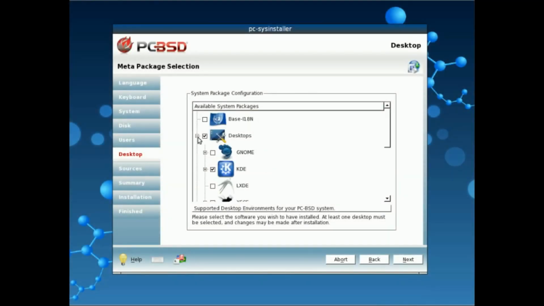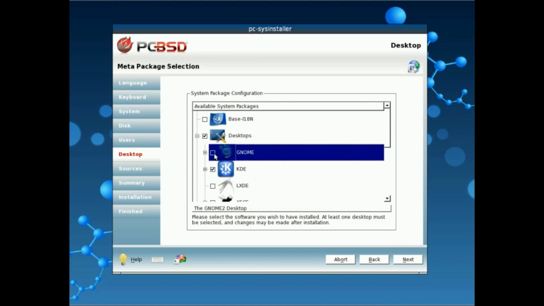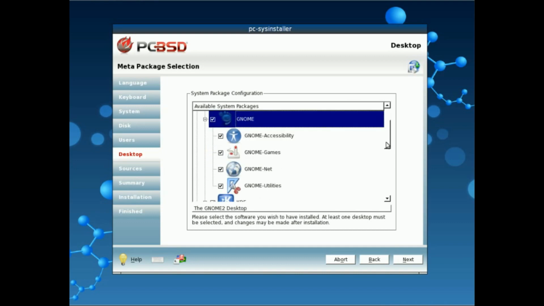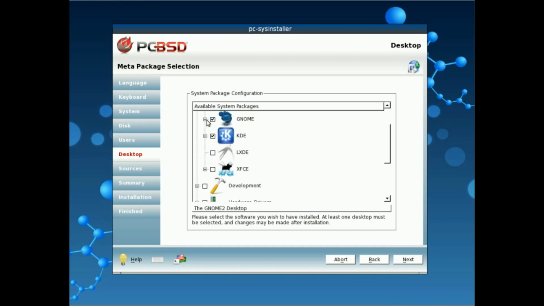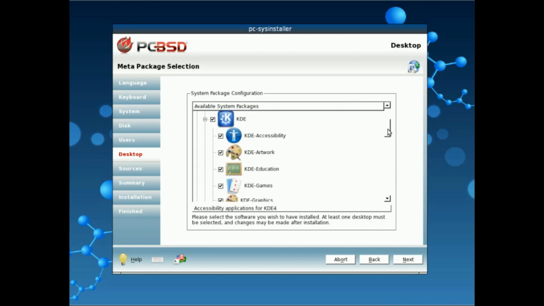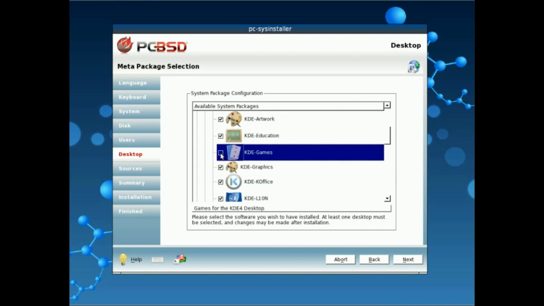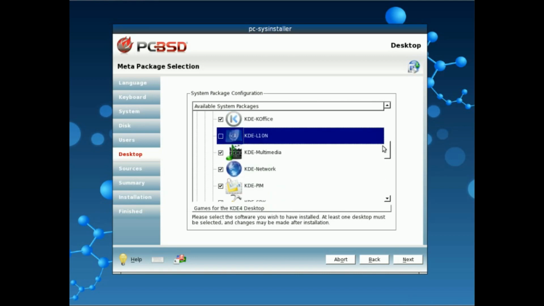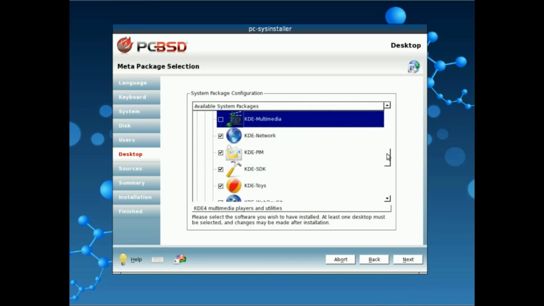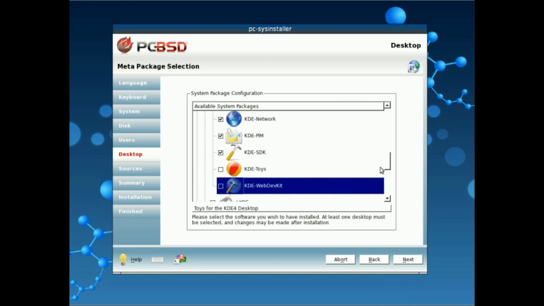9 now has support for more desktop window managers and fine control over which parts are installed. I want both GNOME and KDE, but don't want any games in GNOME. To save space, I might also turn off KDE's localization, games, and toys. All of this is totally subjective, but serves to illustrate the type of fine-grained control built into the new installer.